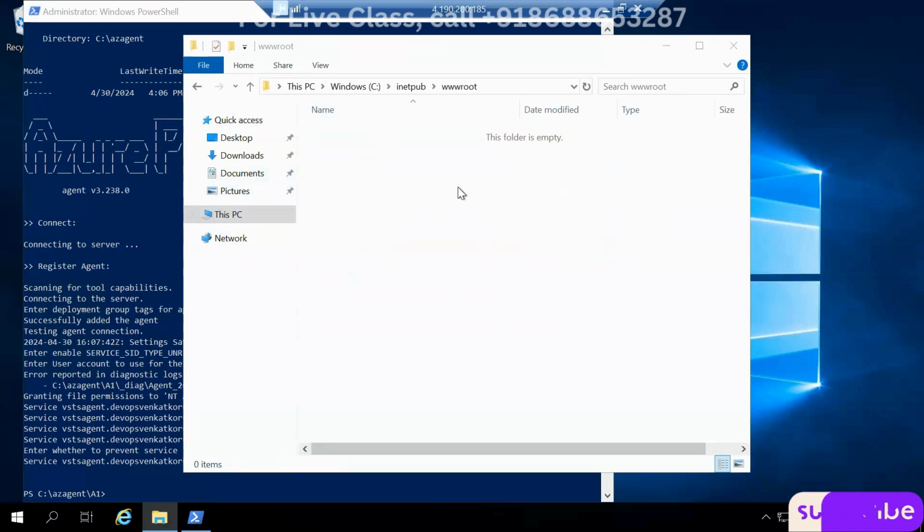Correct or not? Correct. We copied HTML 1, 2 sites here, right, guys? Don't you remember that? If you copy anything to the www root, that is known as a default website, correct? You can find it in IIS. Do you remember that?